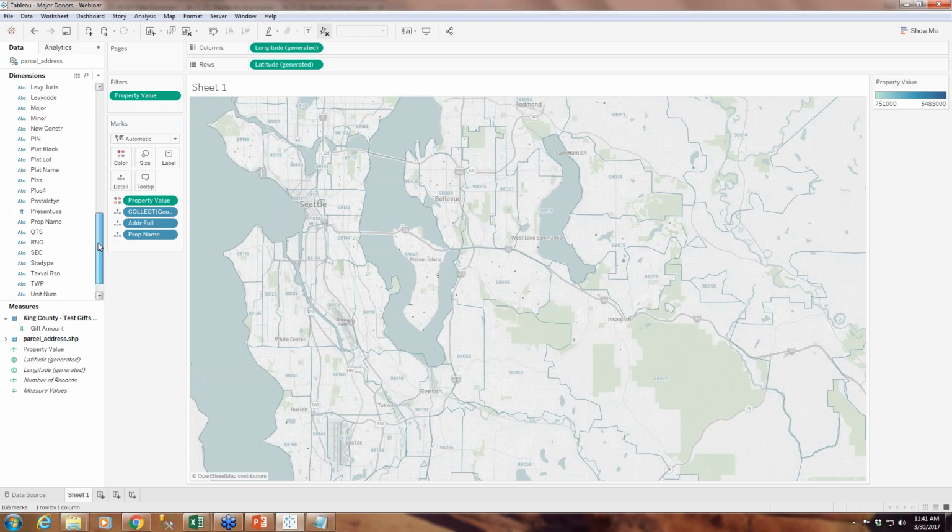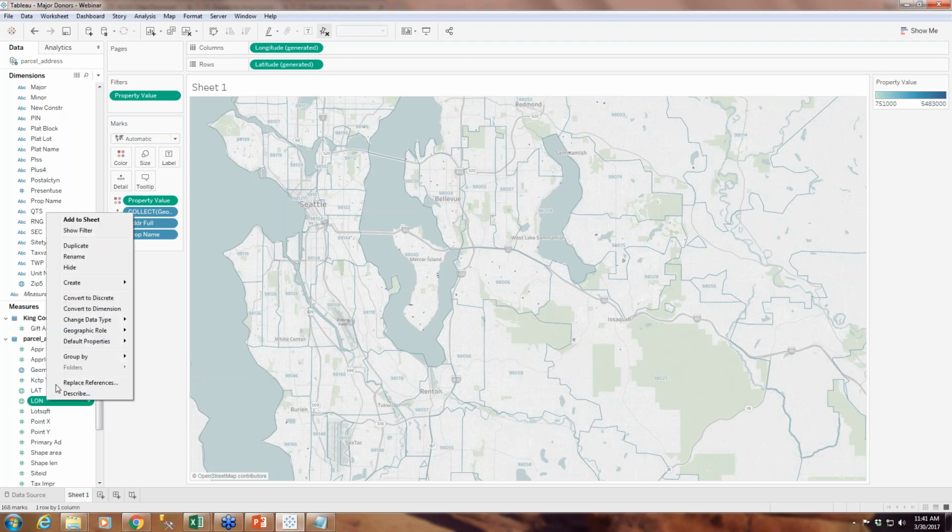So let's look at, if you notice within here, it actually does have the latitude and longitude of each property that's in that data set as well. This is the generated latitude and longitude. It's kind of confusing, but this is what Tableau creates. It's not what's in the map. So just bear with me here. I'm going to play with these around a little bit.